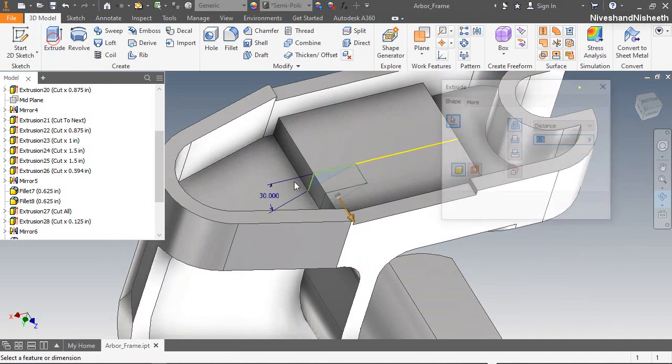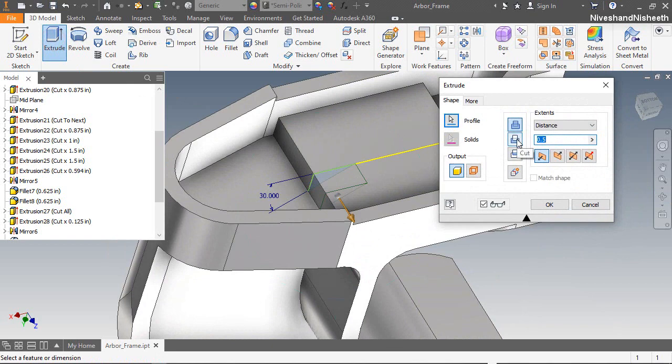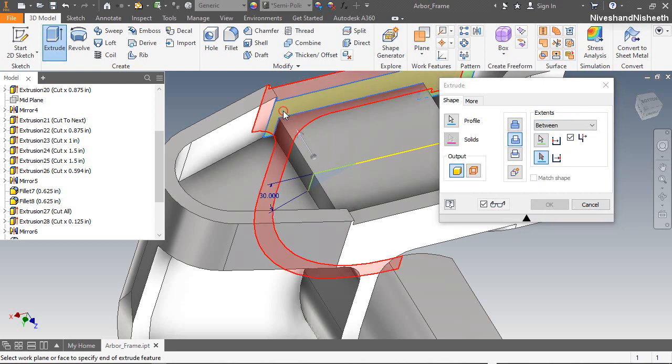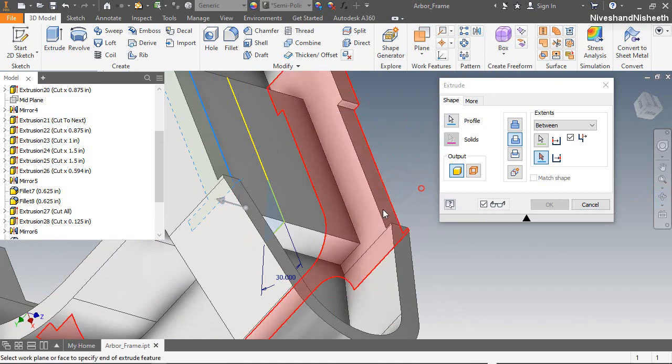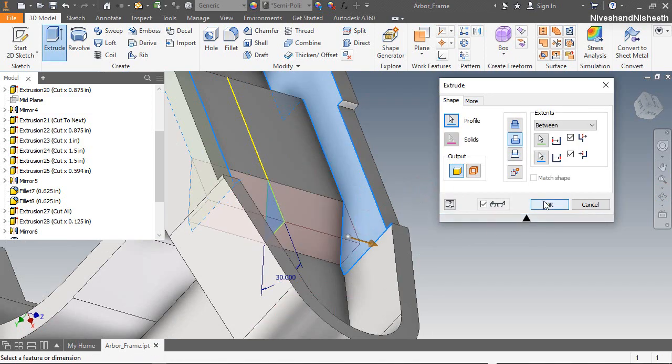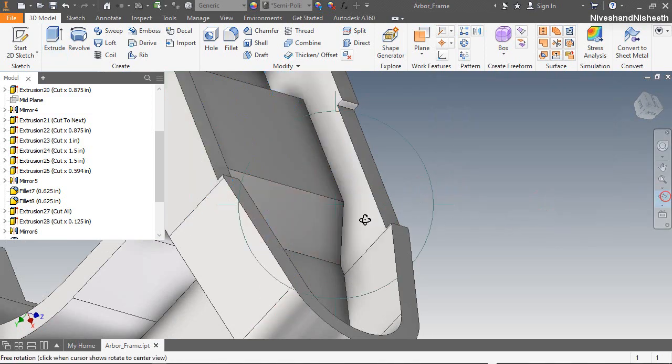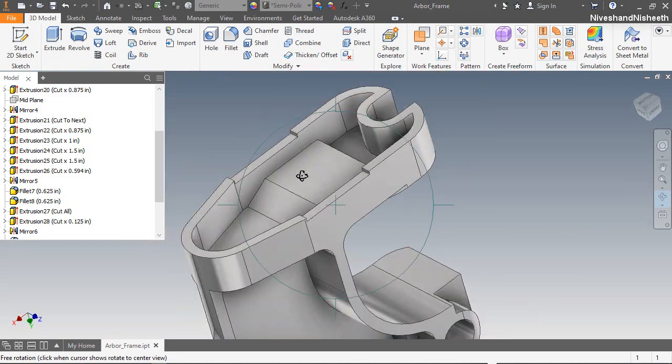Now we will activate the extrude command and select the sketch. Select the cut option and then next we will select the between option. At first we will select this internal face of the model. Rotate the model and select the opposite side face and click OK. Now see here my taper face has been made.